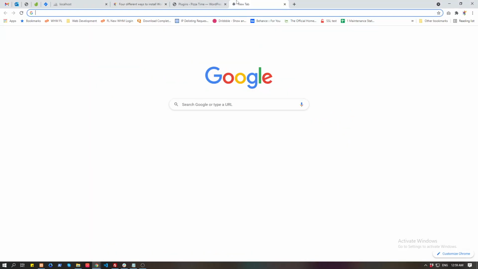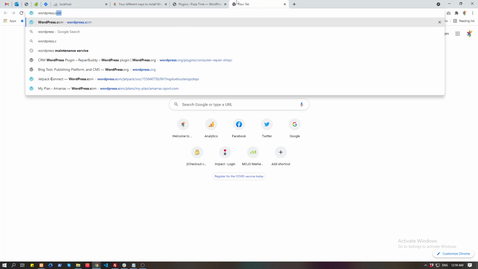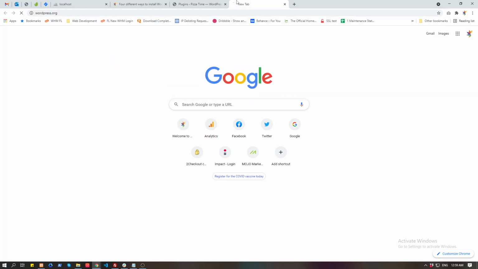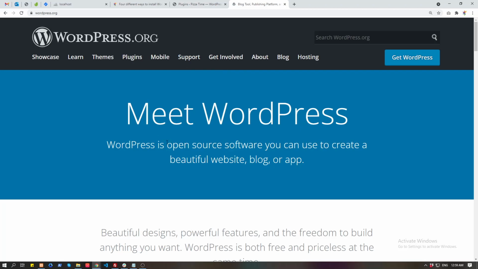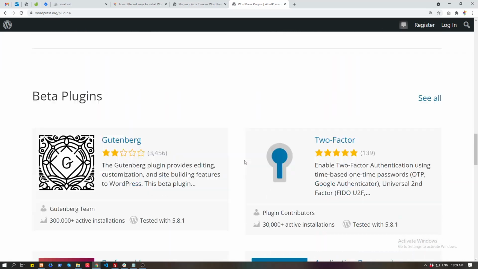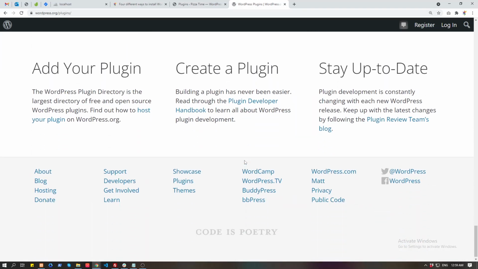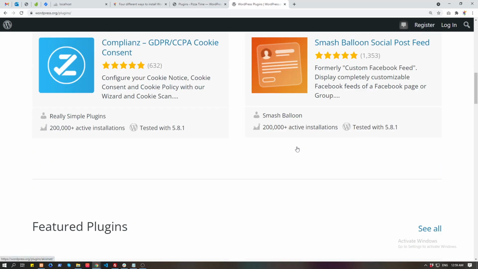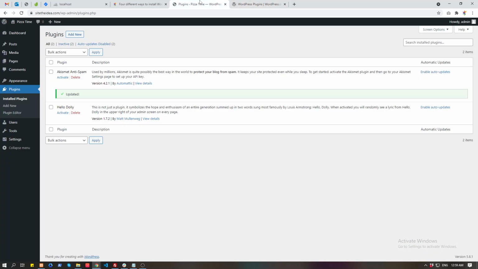As you know, WordPress has various plugins which you can find by going to wordpress.org and the plugin section. Here you can search plugins. They have plugins about everything, and all are free plugins. Yes, many have their pro versions as well.